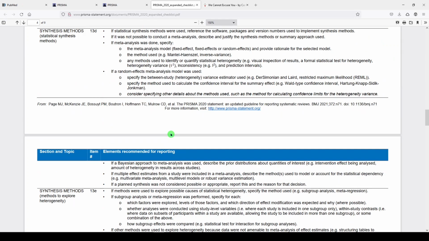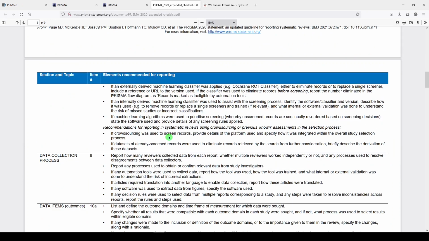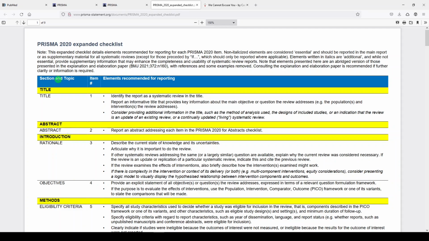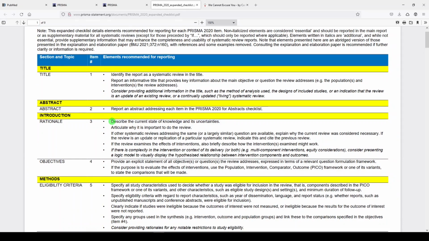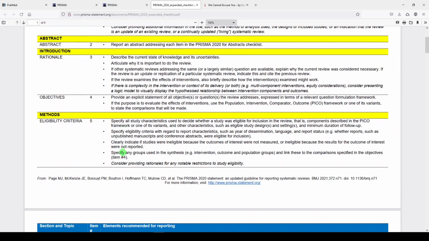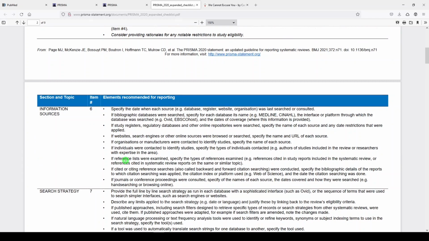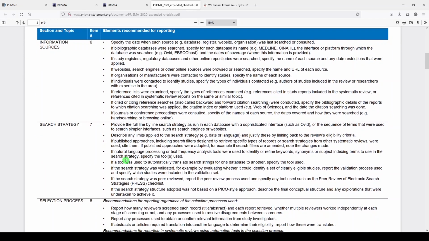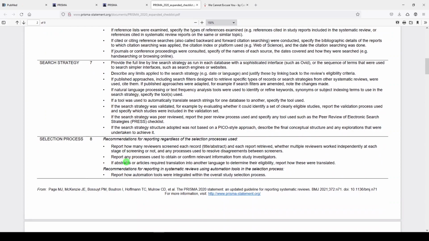This is the expanded checklist, so it goes into a lot more detail. But if you just look at the section and topic over here, we're talking about how to name it, how to title your paper, how to write the abstract. You're going to look at the PRISMA extension for abstracts. And then the action items you see here are describe, articulate, provide, specify, list, right? That's what we're seeing here because this is a reporting guideline.